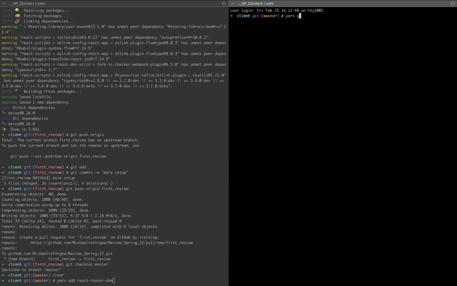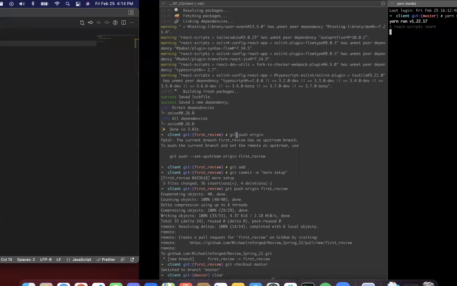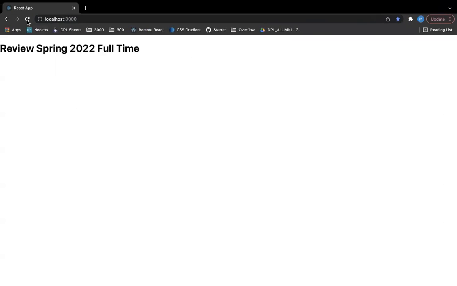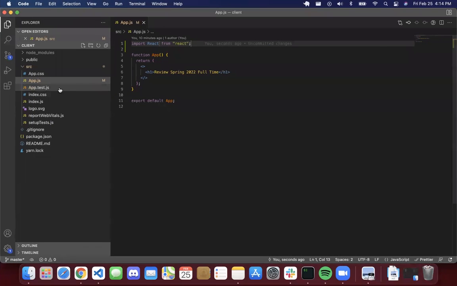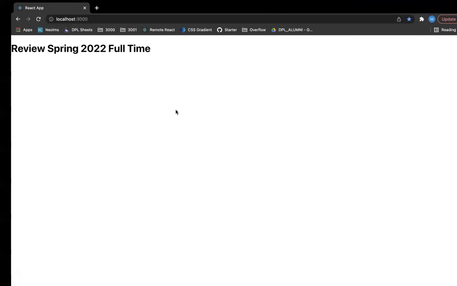First I'm going to do a yarn start, just so this will be there. The prep work I did before doing this is I made the React and the Rails. I got rid of stuff in the App.js, so that's why it is just that at the moment.